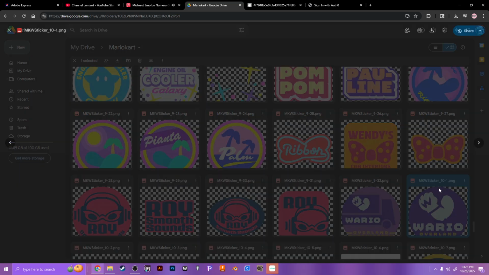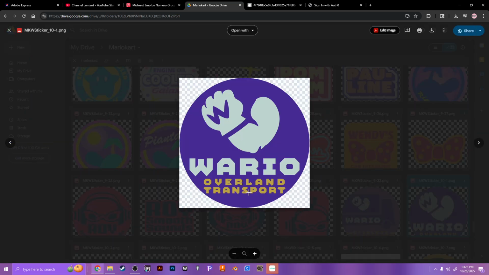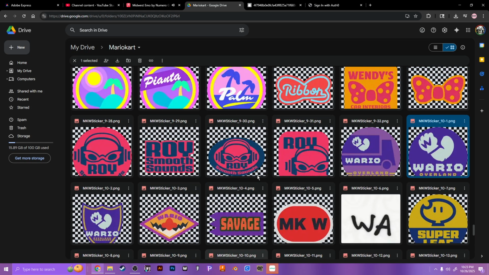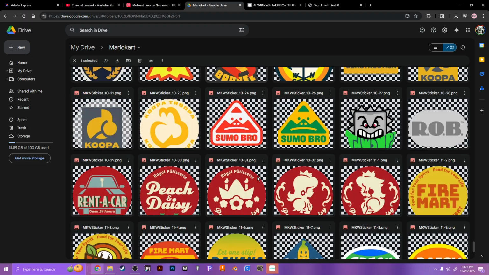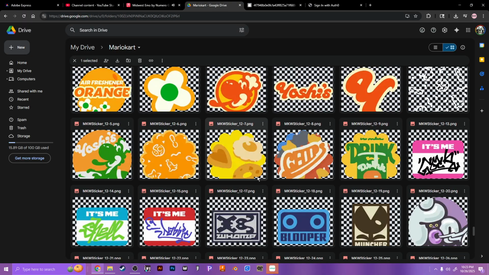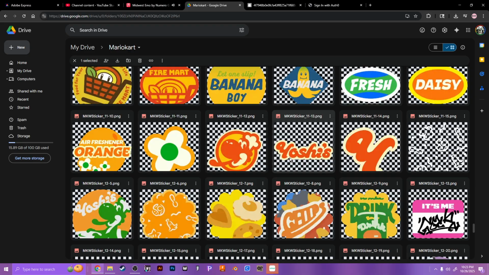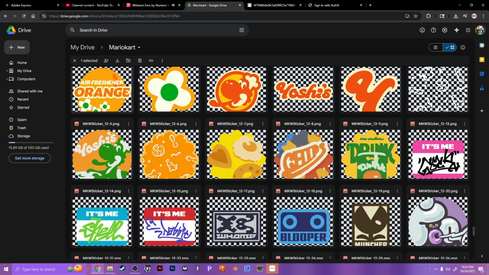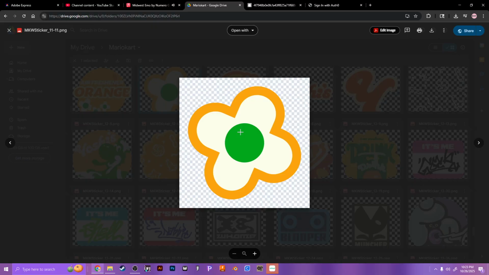Also, like this Wario one, Overland Transport, you can make it white too if you're feeling a little bit lazy or you don't think the yellow is super important to the design, right? For this tutorial, I don't know which one I'm going to choose yet either. I'll choose this one because it has three colors, and if you could do three colors, you could do as many colors as you want.